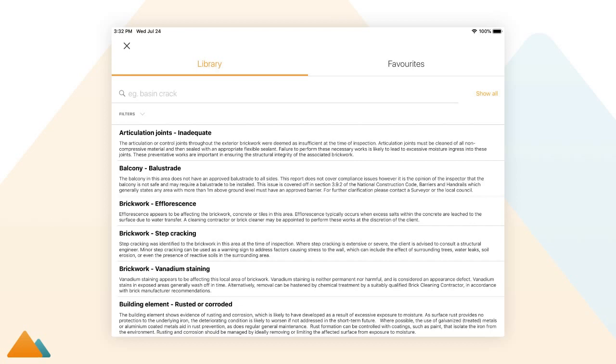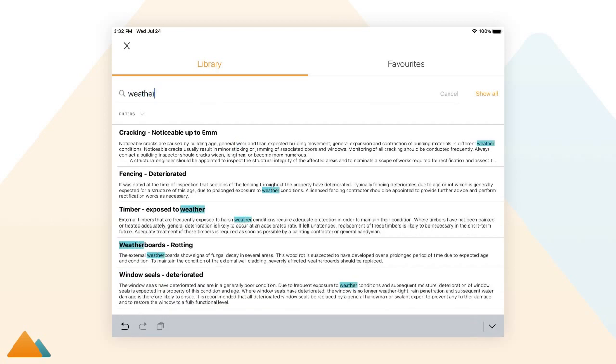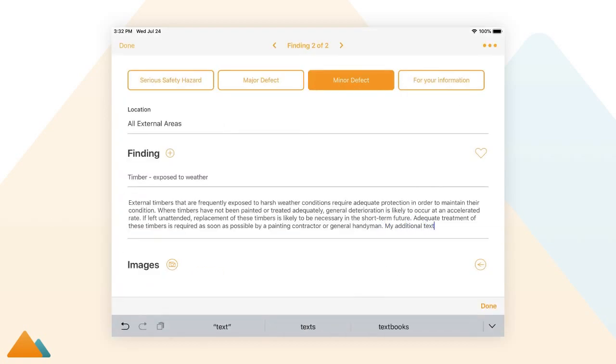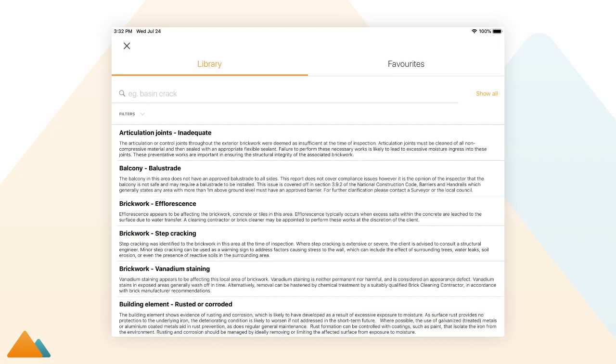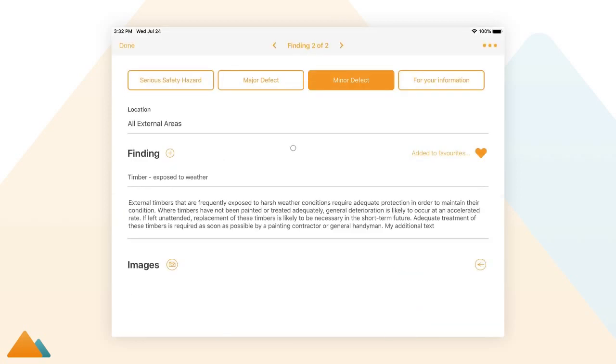Let's use the search function to find the defect statement we're looking for. Most of the time you want to customize the defect statement, and you can do so by typing into the text box. You can then save it into your favorites. The favorites list is your personalized list of defect statements. It's fully modifiable and searchable, so you can always quickly find what you're looking for.